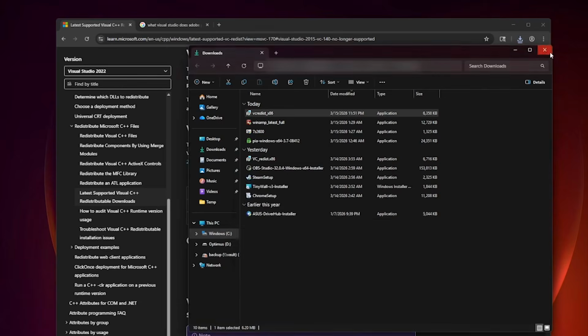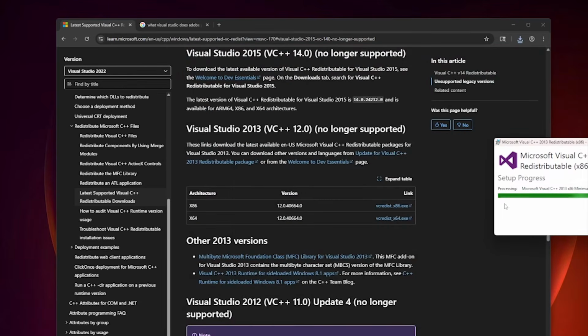And that's it. That's how you fix the Windows 11 PlugPlug.dll problem with Adobe Premiere.